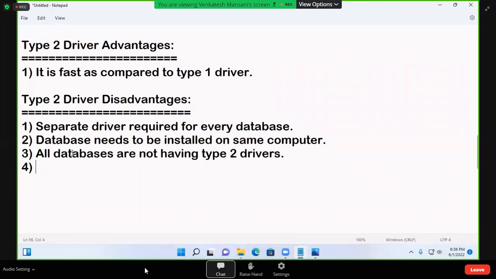Next, here also C++ is mixed, no? It is also platform dependent.